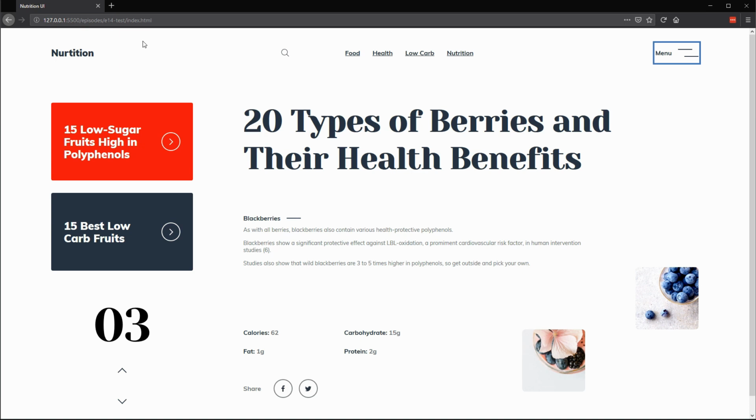So you can see here that it just read the first heading of our article, and it's not focusable. So our focus is still on the menu button, which is expected, but we can actually read the content itself. Heading level 2 blackberries. As with all berries, blackberries also contain various health protective polyphenols. So it's going to read each of these paragraphs. I'm going to skip through these just because it's a lot of text to hear, but just know you can go paragraph by paragraph.